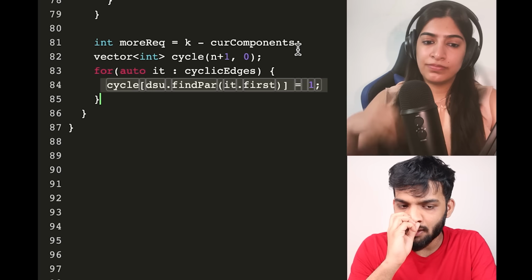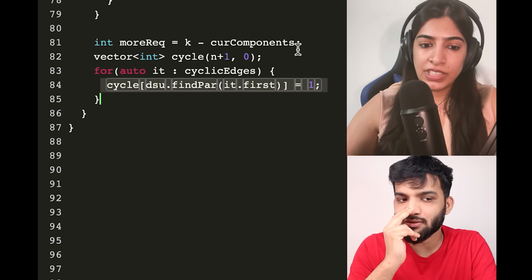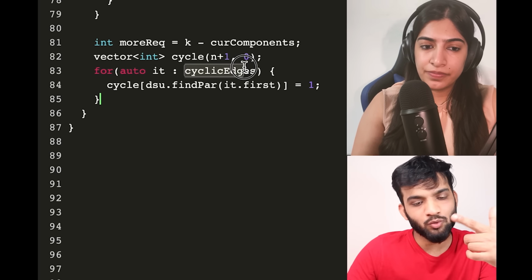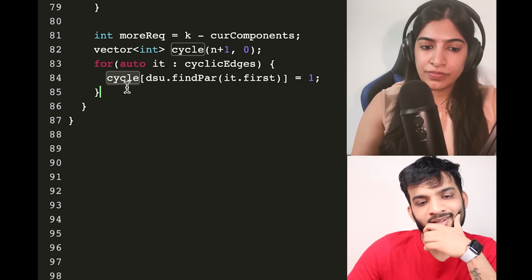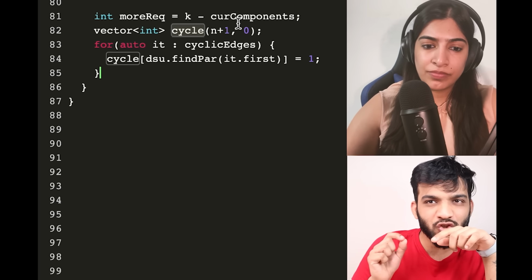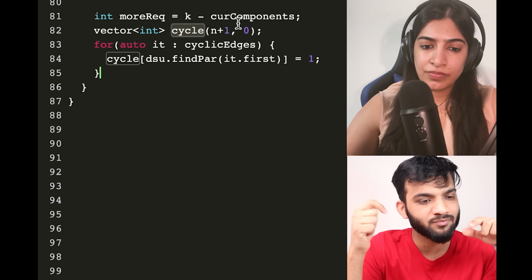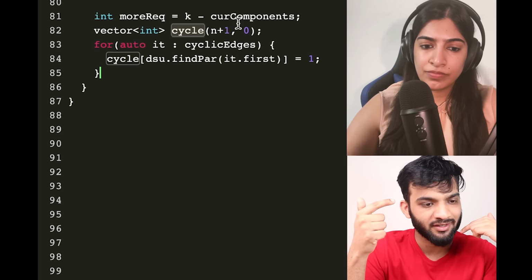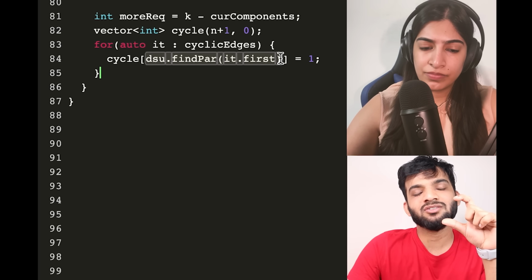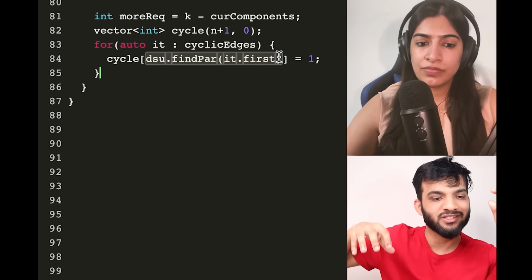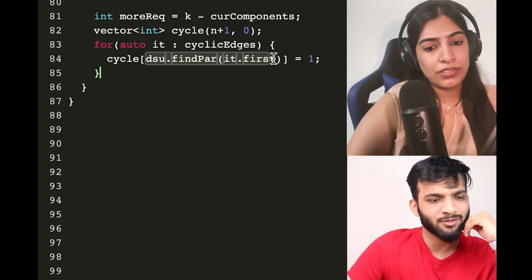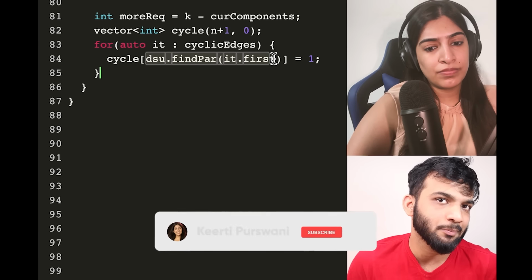Done. What's the next thing that I have to do? Can you explain what you did over here? This one? So what I did was I went through all the cyclic edges, and then I went to this particular cycle array where I'm stating which nodes are part of a cyclic component. I'll just keep track of which parents have a cycle in it. Since I stored all the cyclic edges, finding their parent and marking them will say, okay, these people have it.